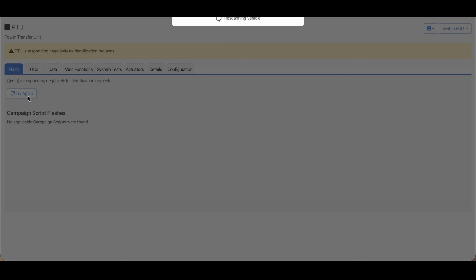This is the screen that, if this was a new module, you would see the available flash for the module here, and then you'd be able to perform that and go from there. But since this is saying ECU is responding negatively, that's just a no communication on this one. So this one ended up timing out, and it stayed on the screen for a while, so I just cut this one here.